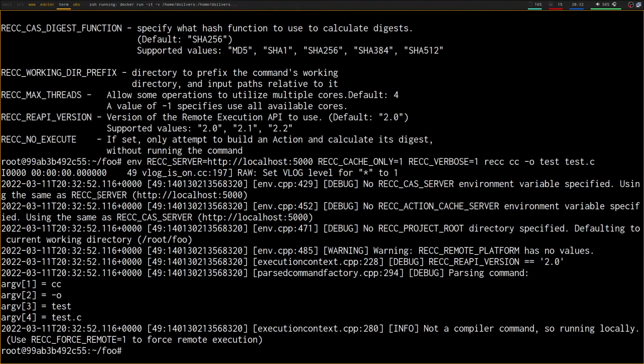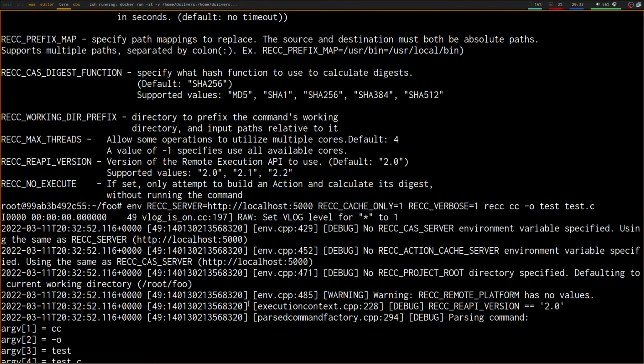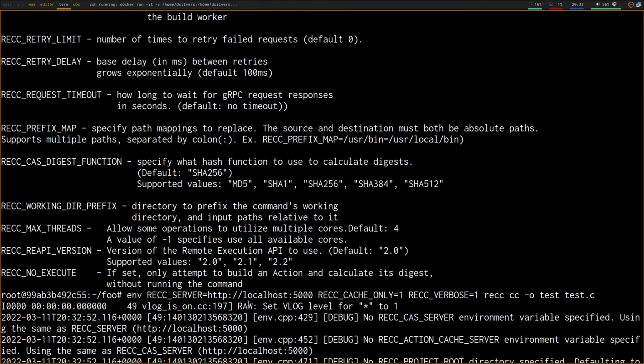No CAS server set, using rec server. No action cache, using that. No rec project root, defaulting to that. Rec remote platform has no values. Parsing command. Not a compiler command, so running locally. How is cc not a compiler command? How does rec decide what a compiler command is?